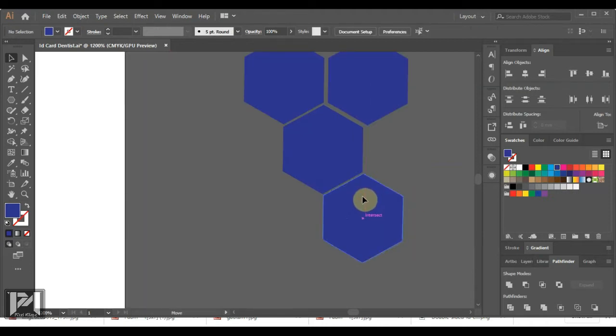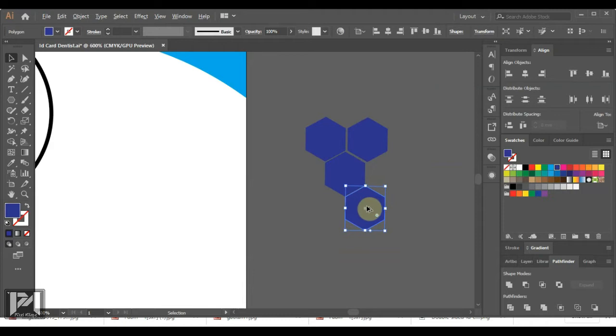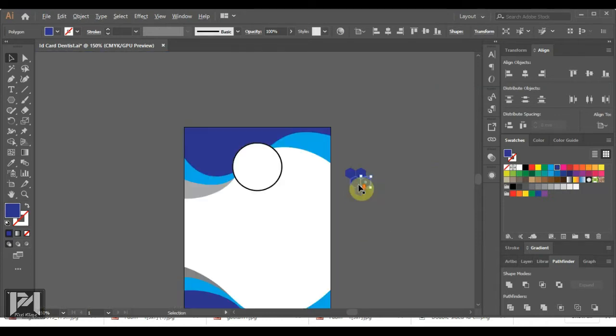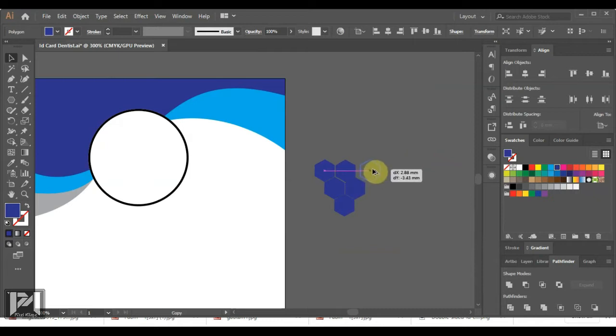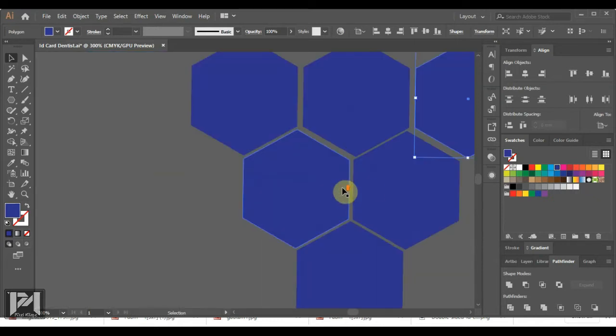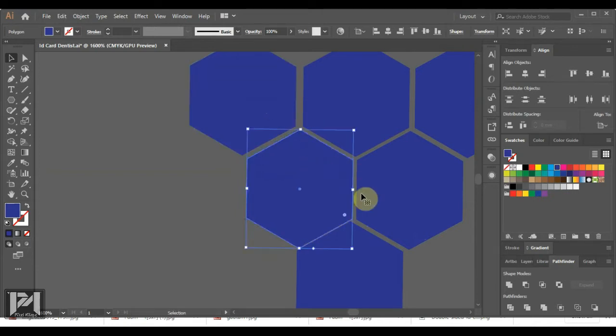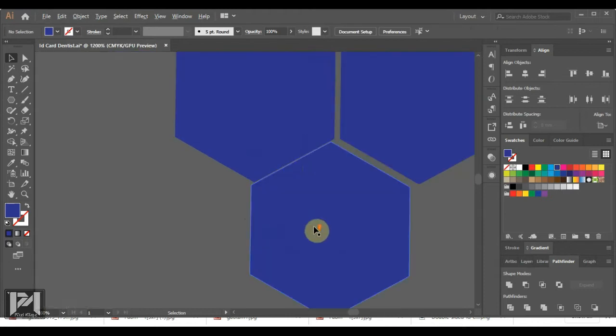I'm just holding the shape, holding Alt and creating a copy and placing it at my desired position, and these shapes will create a kind of abstract thing. By reducing the opacity I can use it as a background of the ID card. Not the whole, but some part of it will have some different kind of effect.